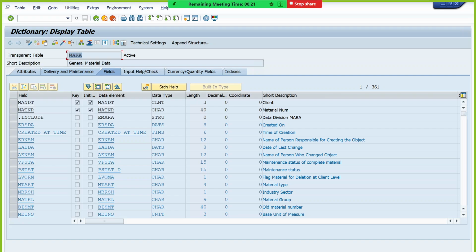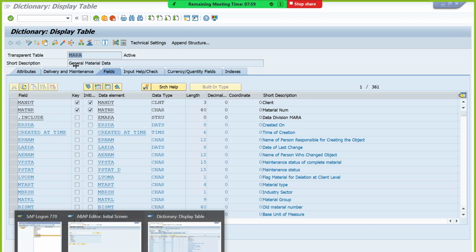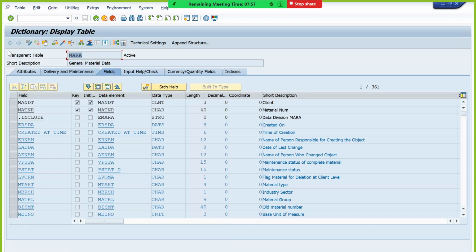So the data dictionary acts as the interface, right? To access the database tables. Whatever table you are able to access here, these are all available in the database only. Okay. In the application, you have only application programs, right? So by using the data dictionary interface, we are able to access the database tables. You can also create your own tables and access the custom table.